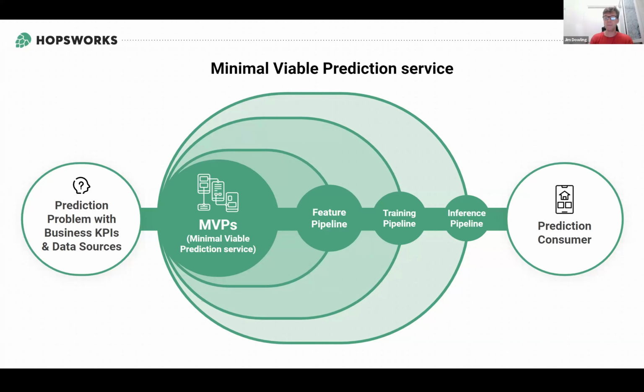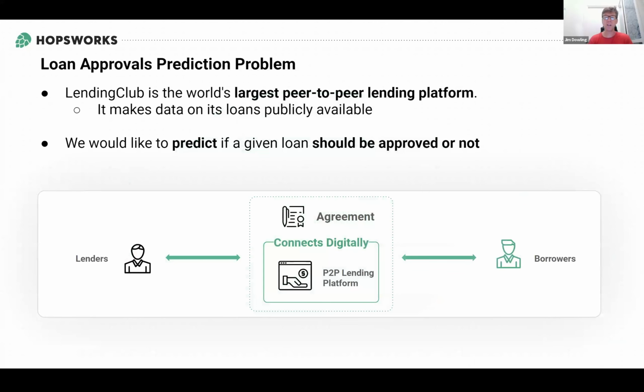Now today, it's an interactive machine learning system we're building. The pipelines feeding it will be batch pipelines. We'll get into that in a second, what that means. But let's first start at the beginning, which is what is the business problem we're solving?